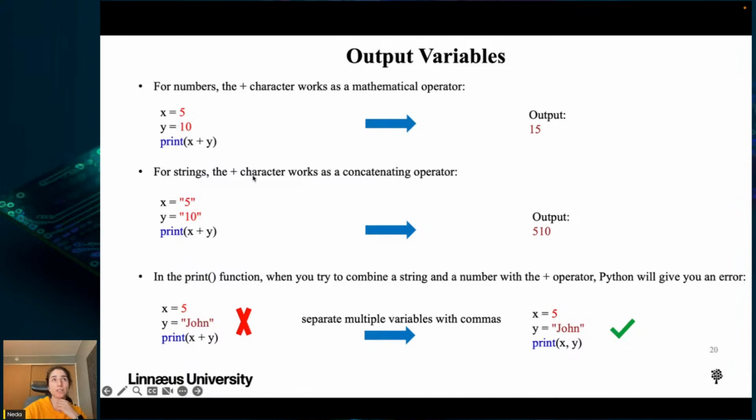But for strings, the plus character works as a concatenating operator. If we have x and the value is 5 as a string, and y and the value is 10 as a string, if we do print x plus y, the output will be 510. You will see this as an output. But when they are integers, they will be added to each other, and that will become 15.